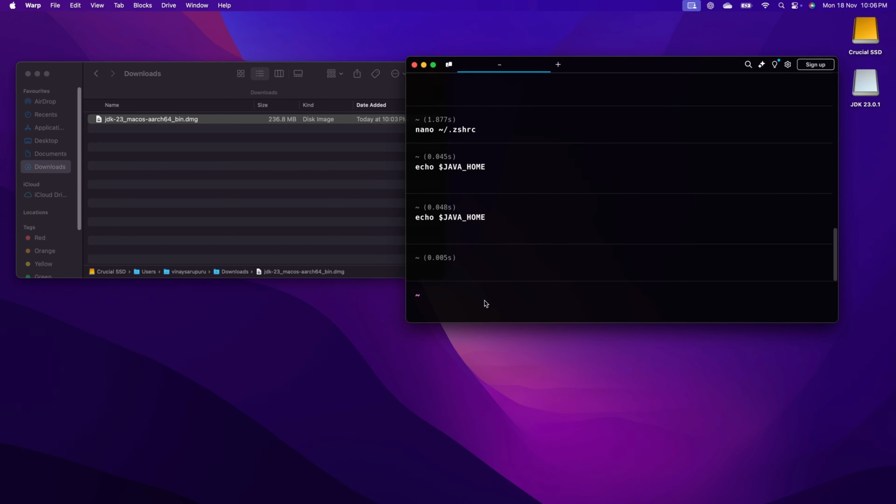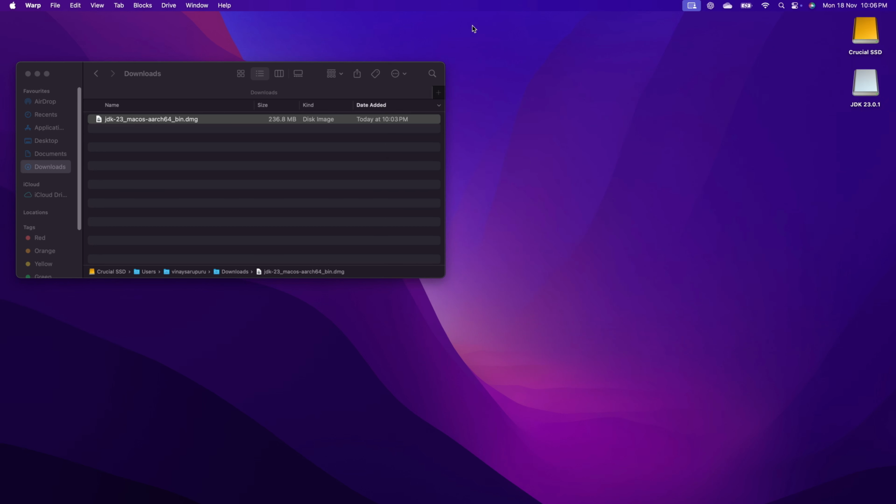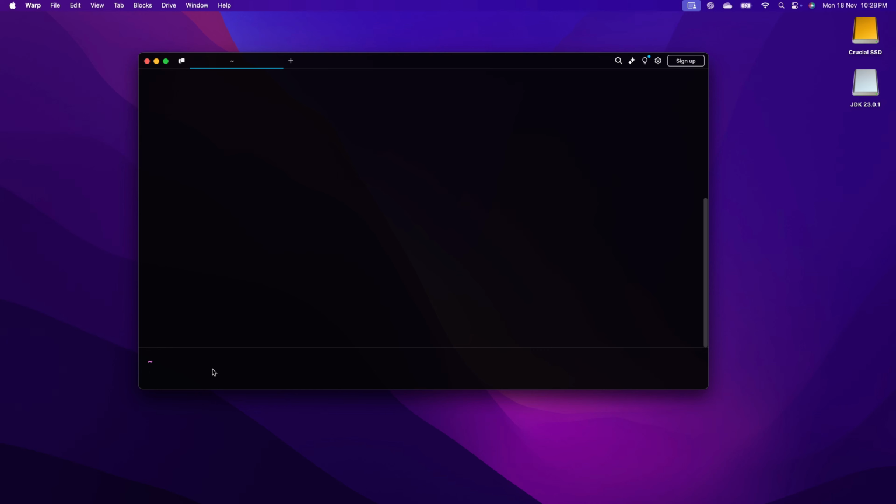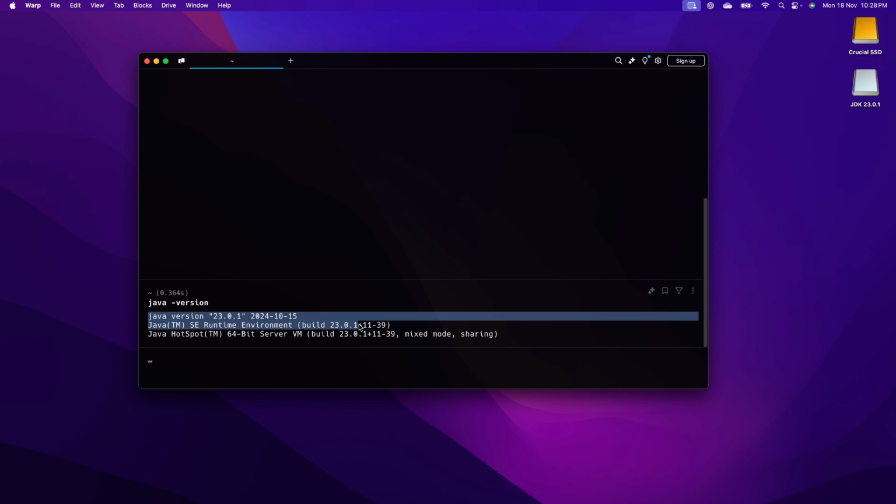I still don't see it, so let me close this and then reopen the terminal. So I have reopened the terminal. Now let's type java -version, and we have the latest version that we have installed.